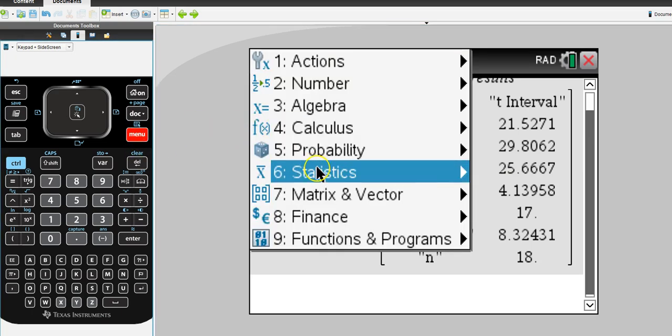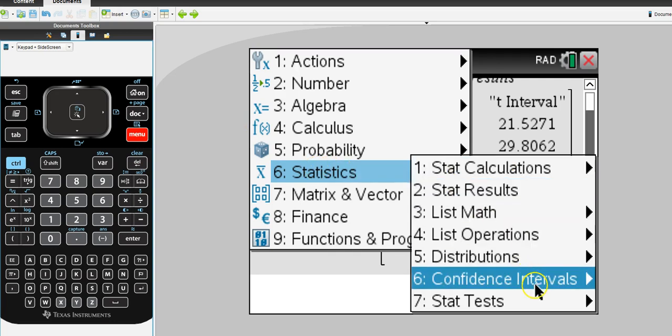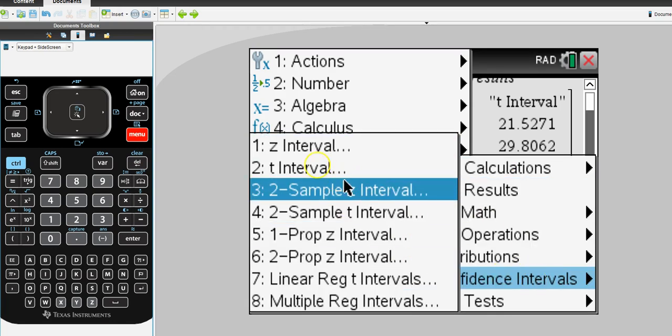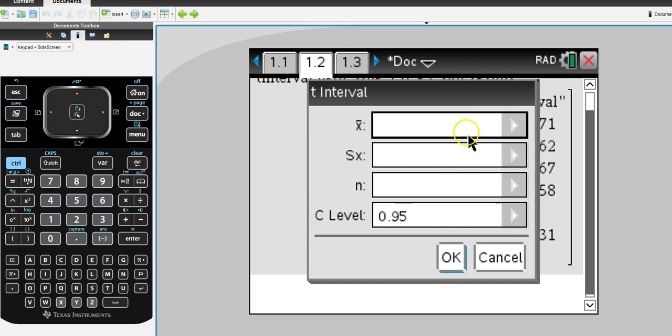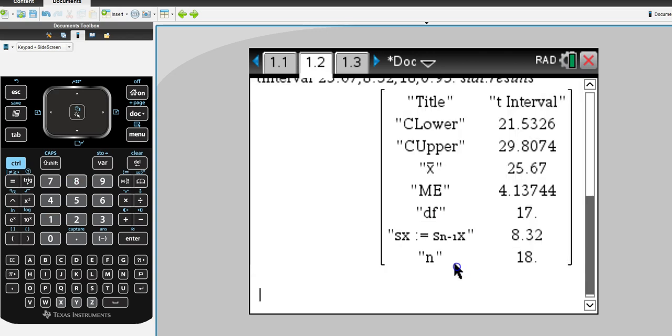So I'm going to go to menu, statistics, and go to confidence intervals, my t interval, and I am going to choose now entering stats. So my mean for this problem was 25, so let's say I was given 25.667, and my standard deviation was 8.32, and my n is 18, and there we go.